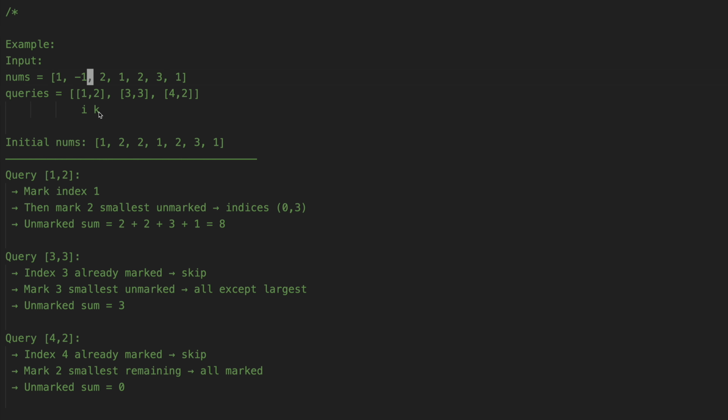And the next thing, we also need to mark the k smallest elements. k is equal to 2, which means we need to mark the two smallest elements from the leftover. From this array, the two smallest elements are 1 and 1, at index 0 and 3. So we are marking them as -1 and -1.